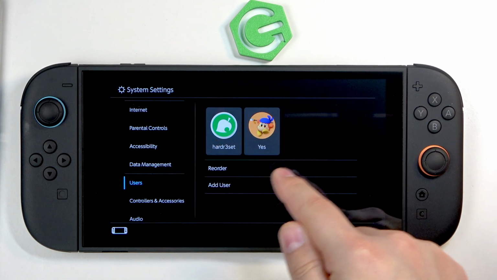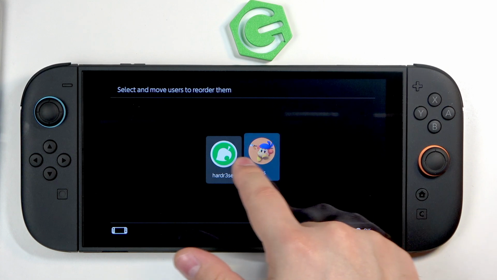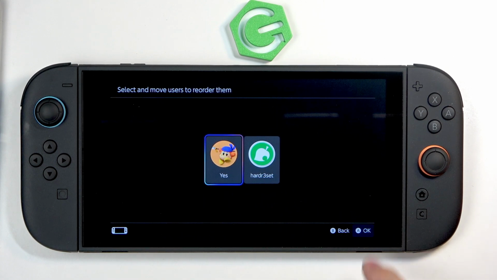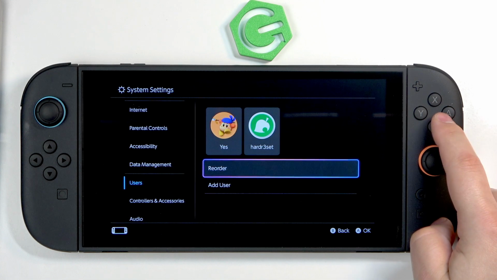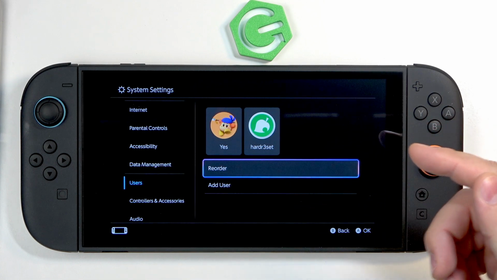You can reorder the users by tapping on Reorder, and you can change the order of them. Another thing you can do is add another user if you want.